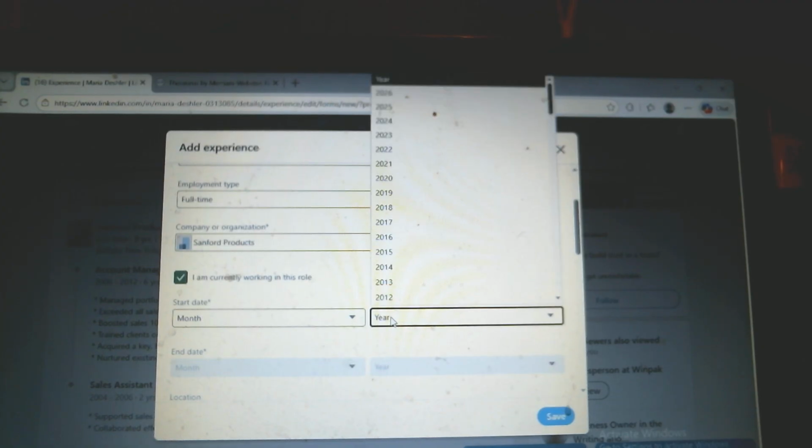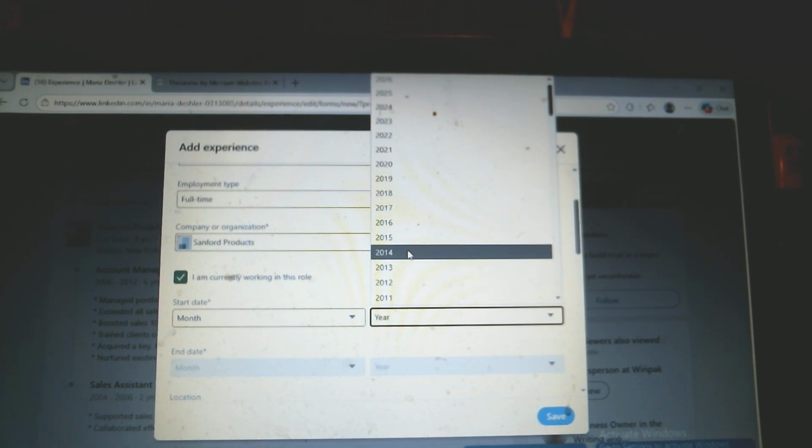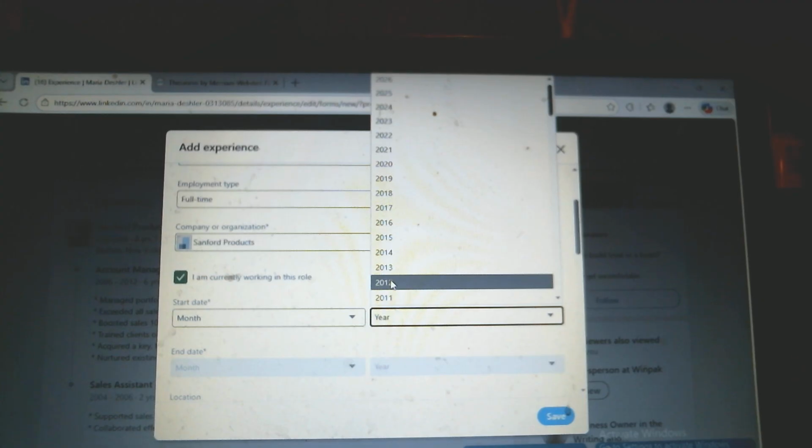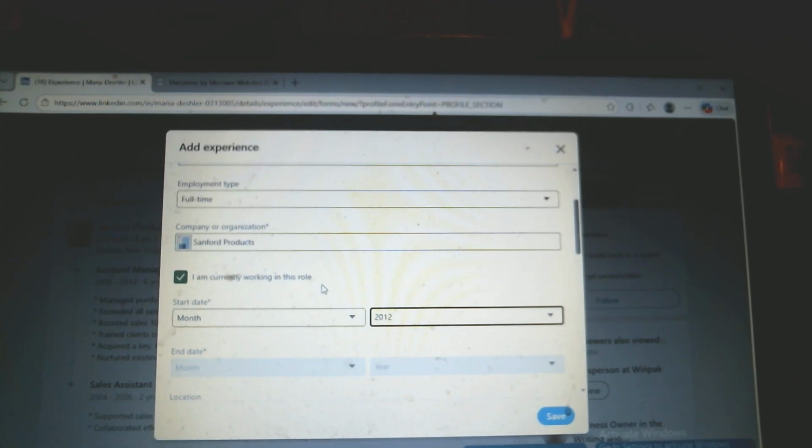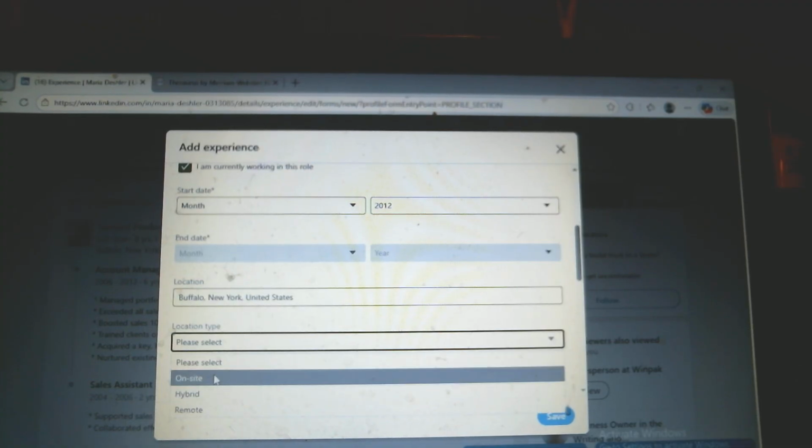And again, the start date is going to be the same year as you ended the account manager role, which was 2012. You want to select the same year. If you don't, then it won't pancake for you. And then that'll be to present. Okay, and then your location is Buffalo, New York, and your location type is on site.